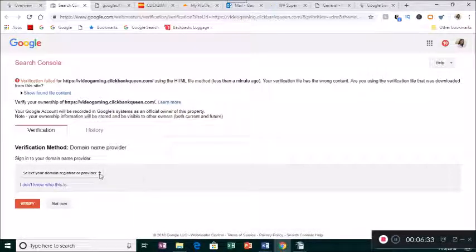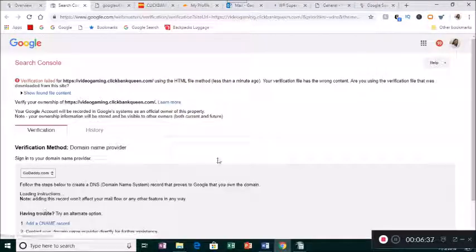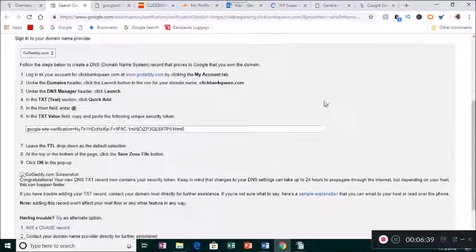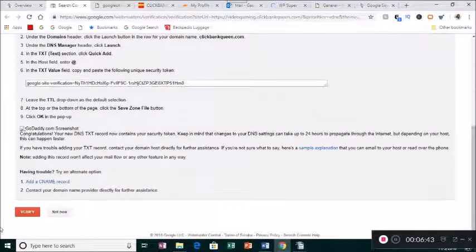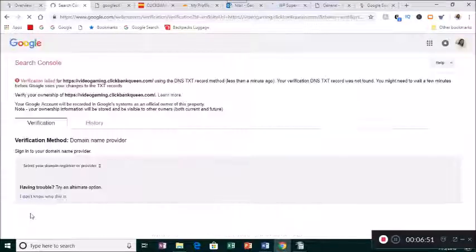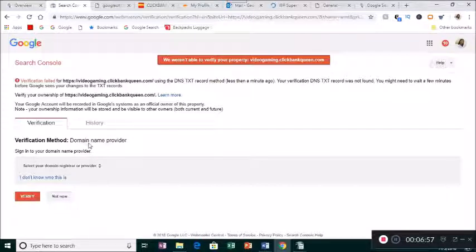So my registrar and provider is GoDaddy. So I'll go in and I'll find GoDaddy.com, and it's asking me to verify. All of these are other options. So GoDaddy.com, click on verify, and see, it says verification failed again. So what I need to do is find a different way of verifying.